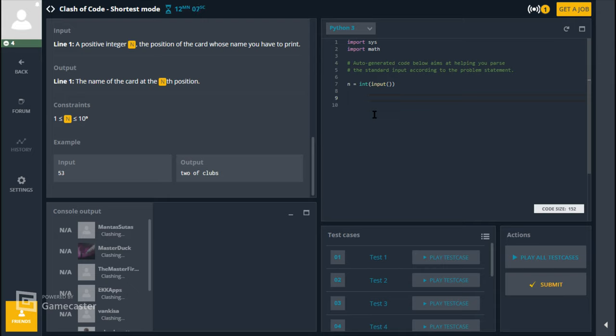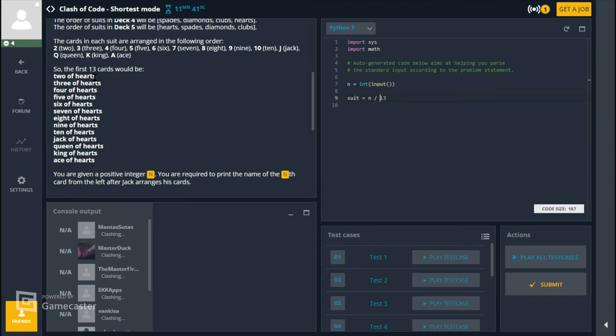So we're going to say, let's do suit equals n divided by 13. Let me see. If we have, let's say, card 13 would be 1, it'd be the first. So suit is going to be a decimal. I think I'm doing this really wrong. I want suit to be an integer. There's got to be a really easy way. I wouldn't even know where to start.